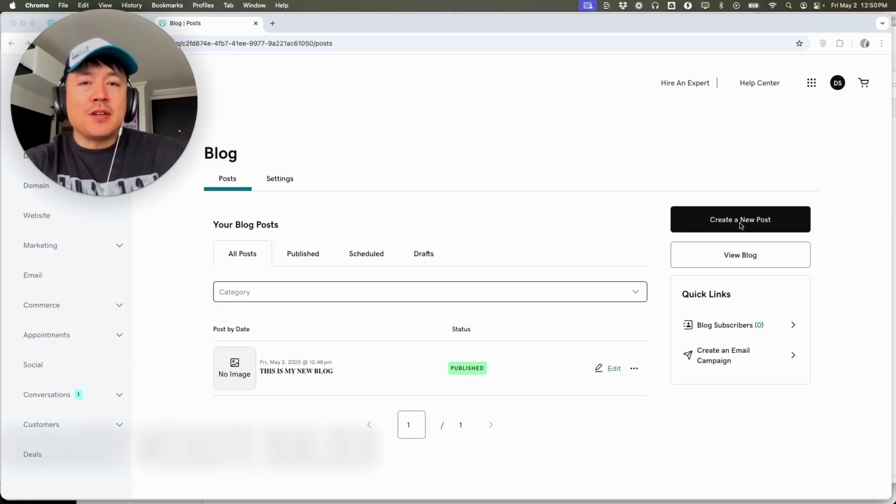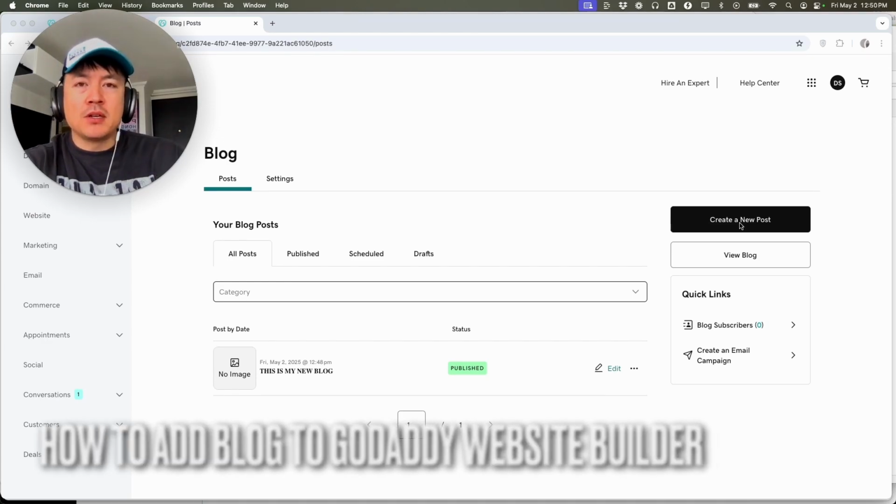So there you have it, guys. If you're wondering how to add a blog to your GoDaddy website builder, that's the easiest way I know how to do it.